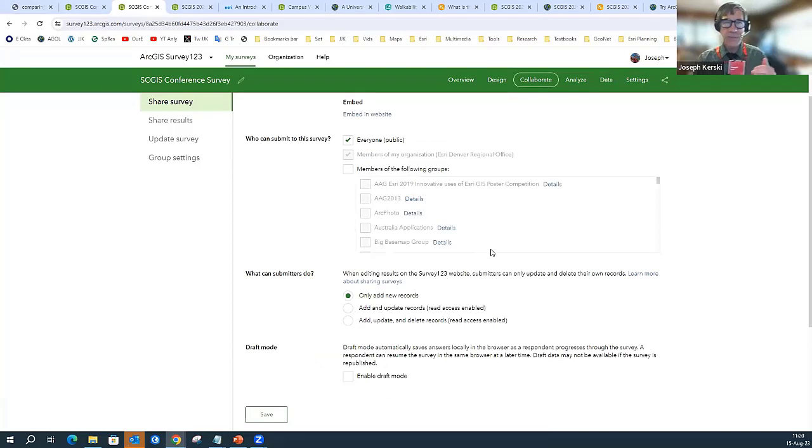But back in the design zone, the other thing to mention here is who can submit to the survey. Do you want it to just be groups inside your ArcGIS Online organization? Maybe it's your tree mapping group, maybe it's your water quality group, etc. So you can make a group and just share this with that group. In my case, I want to share it with everyone.